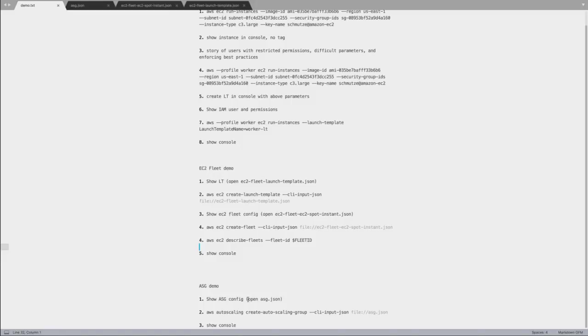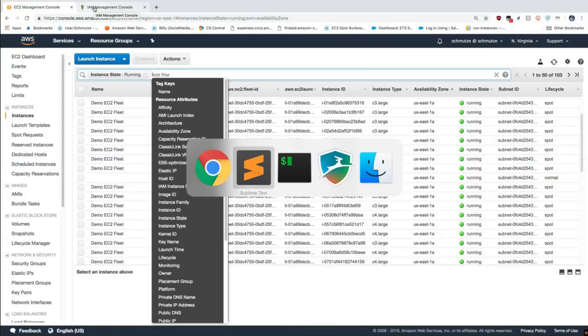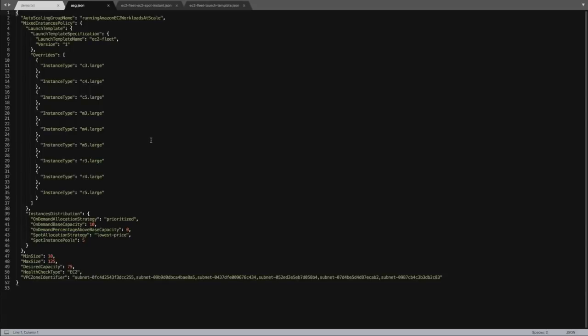Okay, thanks, Boyd. So let's take a closer look at how we can utilize EC2 auto-scaling groups to really deploy our workloads at scale. What we'll do here is take a look at an ASG config, an EC2 auto-scaling group config that we're going to use based on what Boyd just talked about.